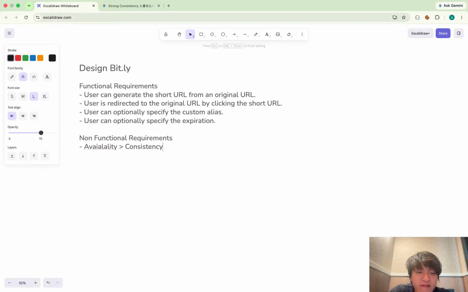So it's totally fine that after the URL is generated, for a few seconds, the users who access the URL may not be redirected, but I accept that, because instead I make sure that the generated URL always redirects the user.